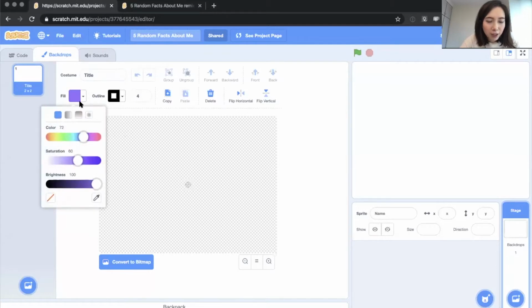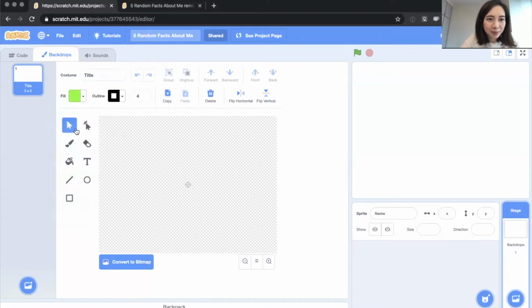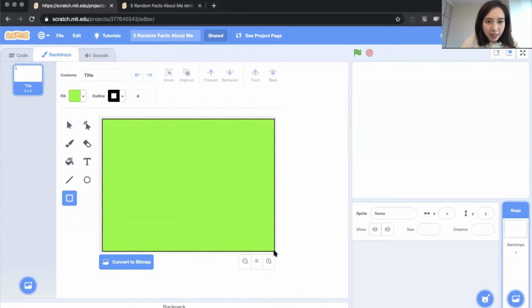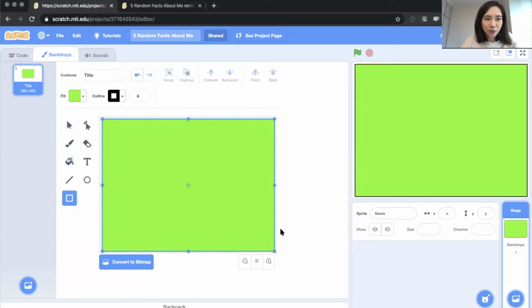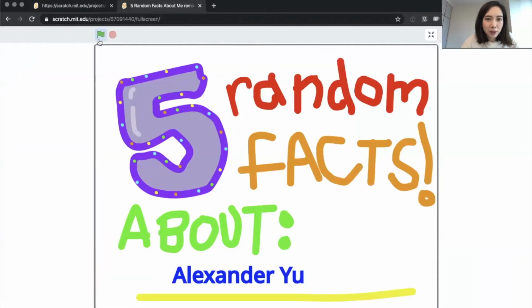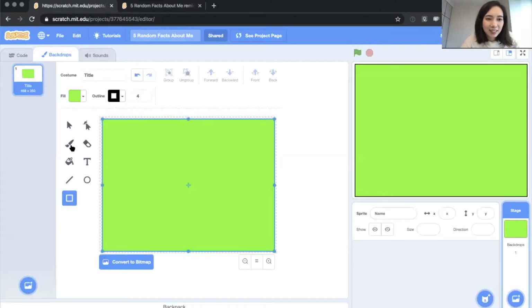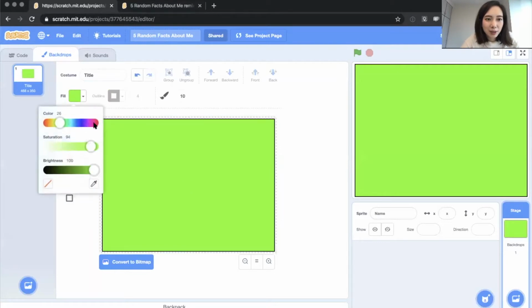Now, feel free to choose whatever color that you want. Let's say I'll choose this lime green. And basically, I want to make a background and say, this is my first backdrop. And if we go back to this project, it says 5 random facts about me. So what we can do is to, let's say, choose the black color.